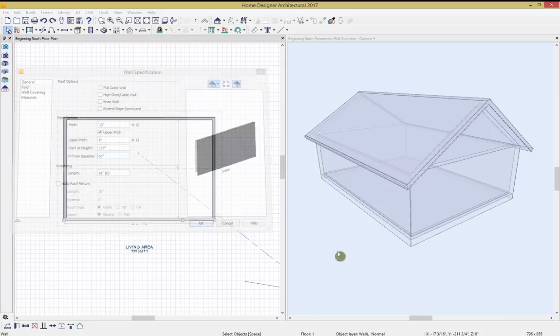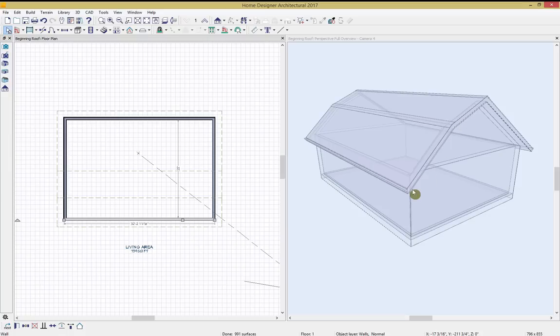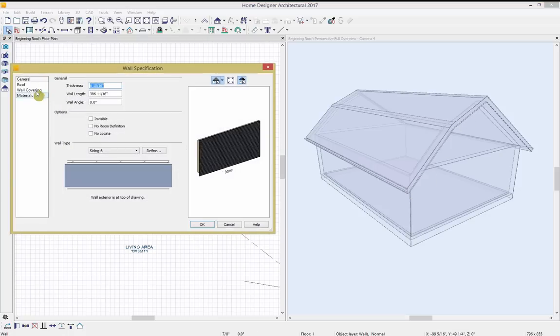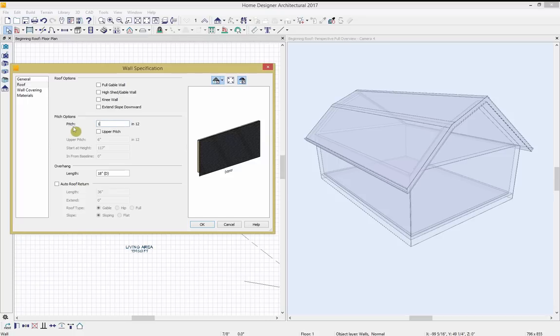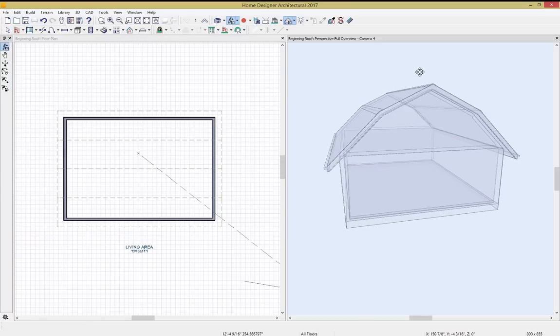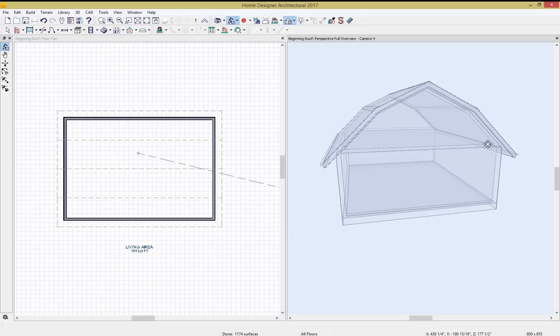Then, when we select OK, you can see that change that's applied there. We can do the same thing to the other wall. If we open it up, we're going to change to 12 and 12, select an upper pitch. We're going to leave that at 6 and 12 and select 60 inches in from the baseline. If we rotate around, you can see that gambrel roof style that we've created.